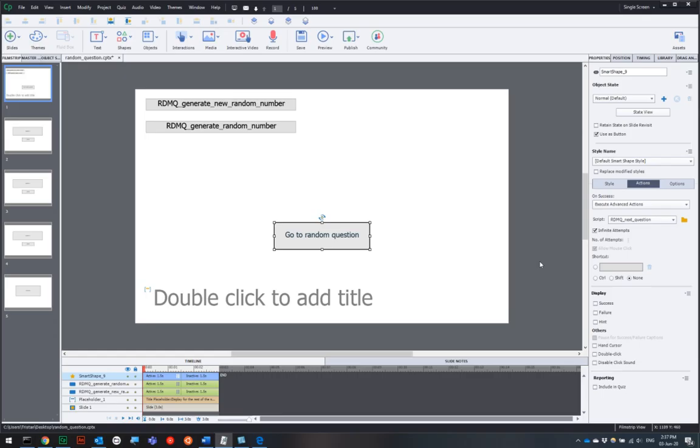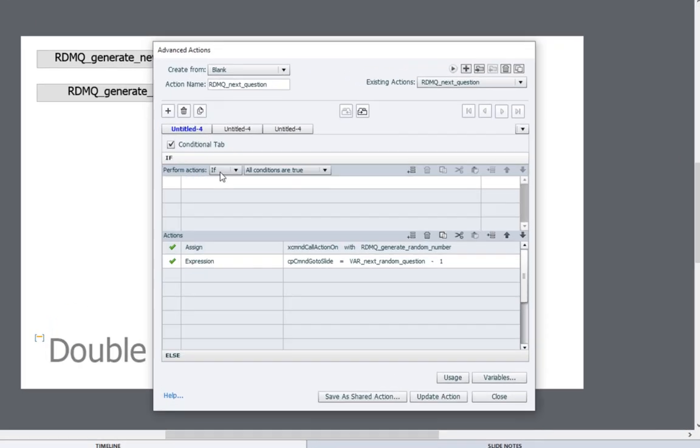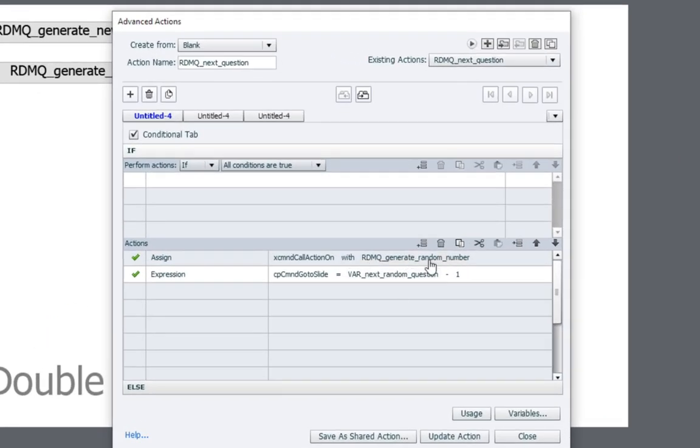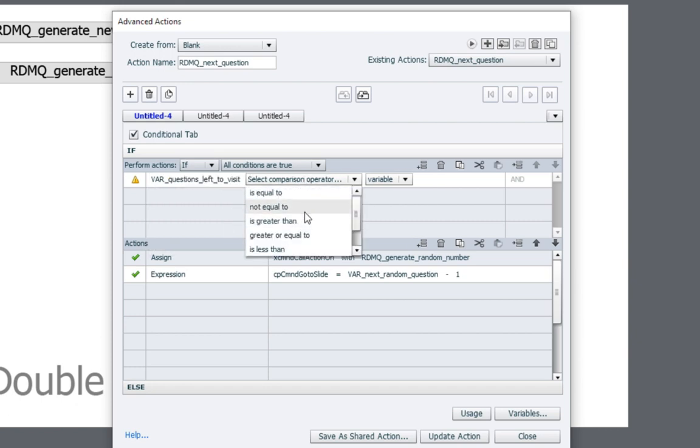That's because so far this doesn't know how many slides we want to visit. We've got to indicate when we get to the end of the list of slides we were meant to visit. So let's set up that part of it now. I'm going to go back to my RDMQ next question, advanced action, and I'm now going to make this conditional. I don't want to always run this action. I want to do it under certain circumstances, and the circumstances are going to be if var questions left to visit is greater than or equal to 1. So this will start out at 3.